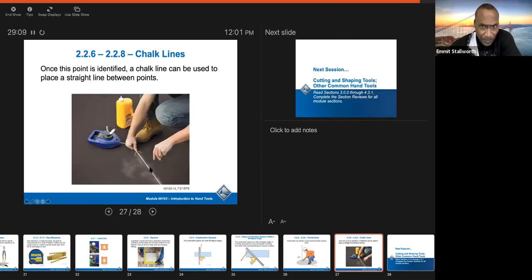Chalk lines. Now I'm sure you guys have probably seen these right here, where you pop lines. A lot of times when you start framing, especially in new construction, the first thing you want to do on that slab is pop lines where the floor is going to be. And when you straighten those lines out, it's going to make them straight. Once this point is identified, a chalk line can be used to place a straight line between points.